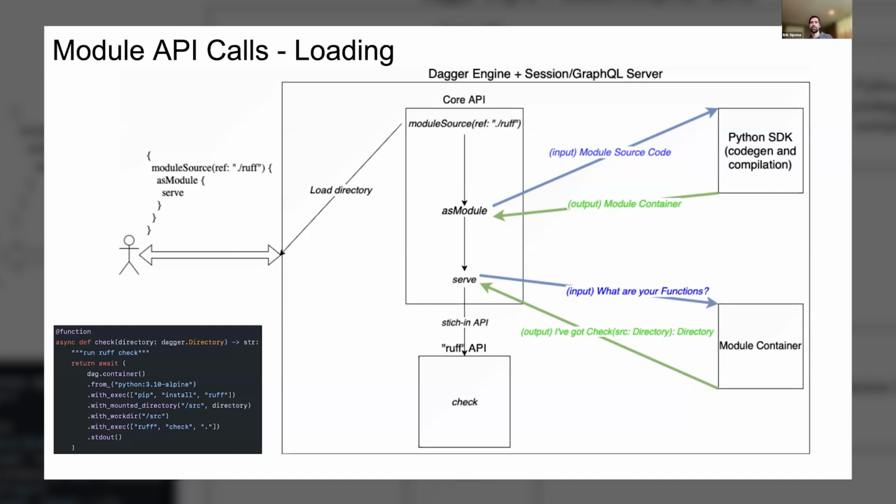There's all sorts of cool details there, but the basic idea is this is a Python module, so we're going to talk to the Python SDK. We're going to give it that source code. It's going to parse through the source code. Really, it only cares about the signatures, but it's going to do some code gen and then output a container that is actually invocable, which I'll talk about in a second.